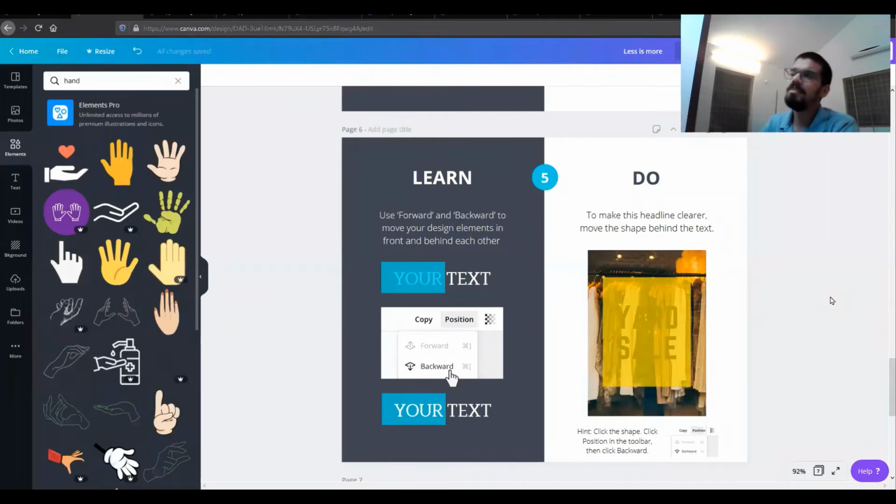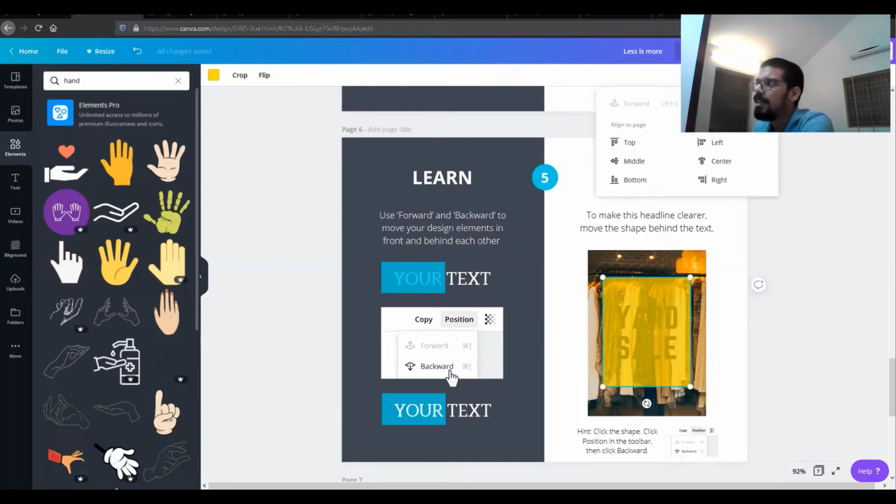Now, one of the things that we did not explore in our previous exercises was how do you move elements behind and in front of each other. So take for example, I see that there's a specific text that exists behind this yellow box. And if I want this yellow box to go behind the text, there is this option over here called position. And when I click on position, I can move that element either backward or forward.